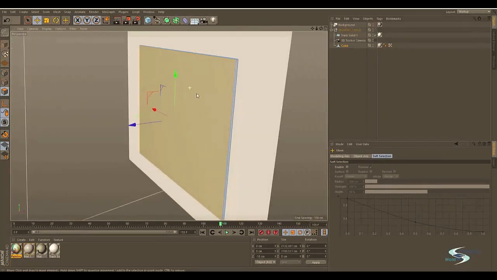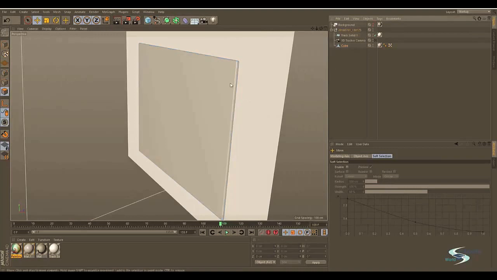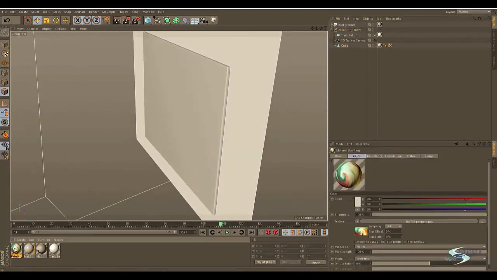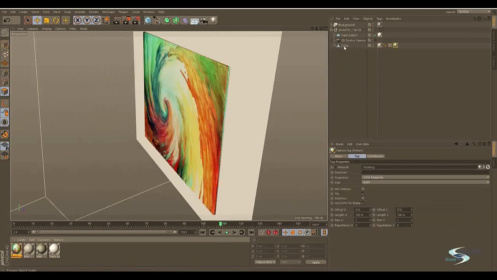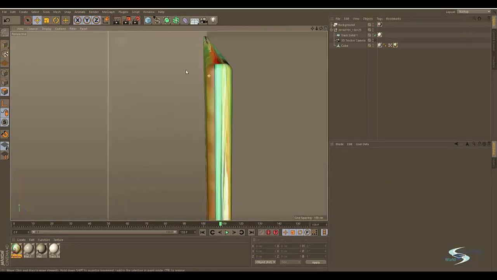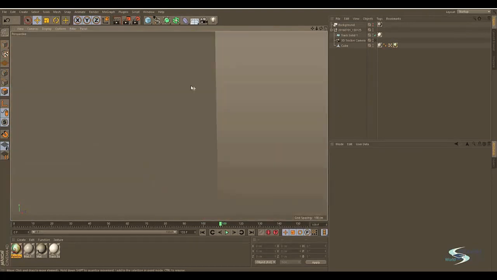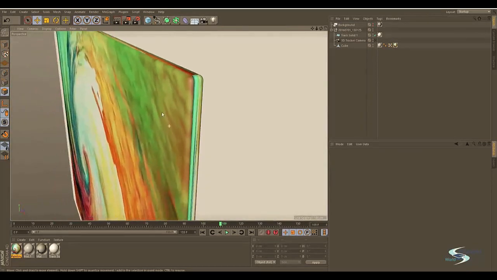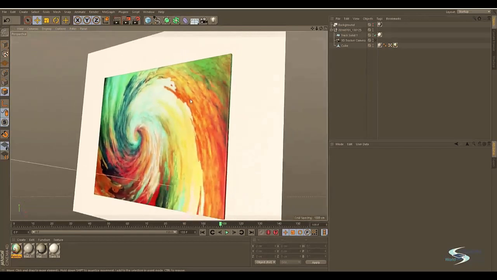So if we were to just take our painting material right here and drag it onto the cube, then as you can see, the painting would be applied to the cube all the way around, also on the back and on the sides and on the top, on the bottom, everywhere.